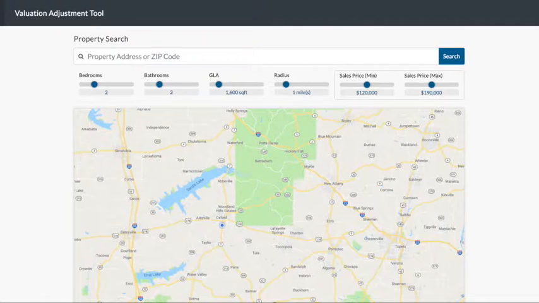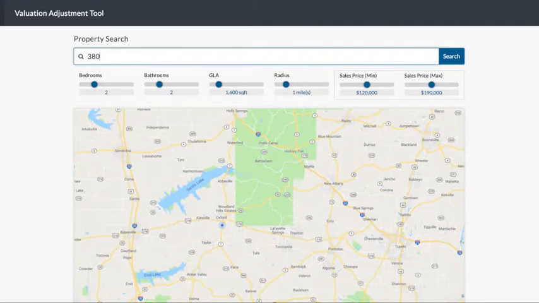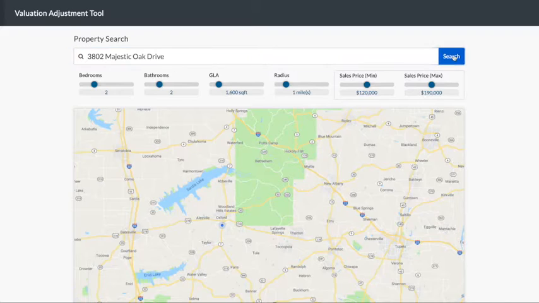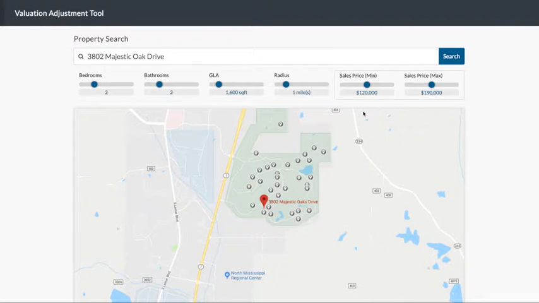We start off with a basic map search. And so if I wanted to find a specific property address, type that here. You see we found our property and recognize that it is in a neighborhood, and so we restrict the properties that we are going to use as comparables to that neighborhood.